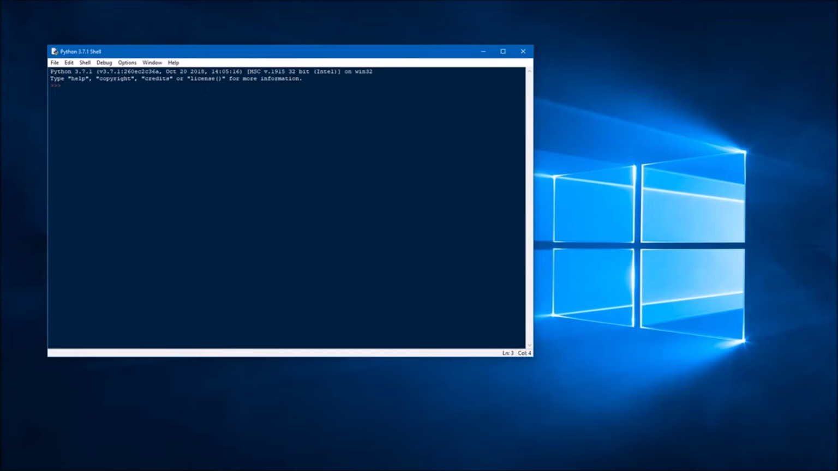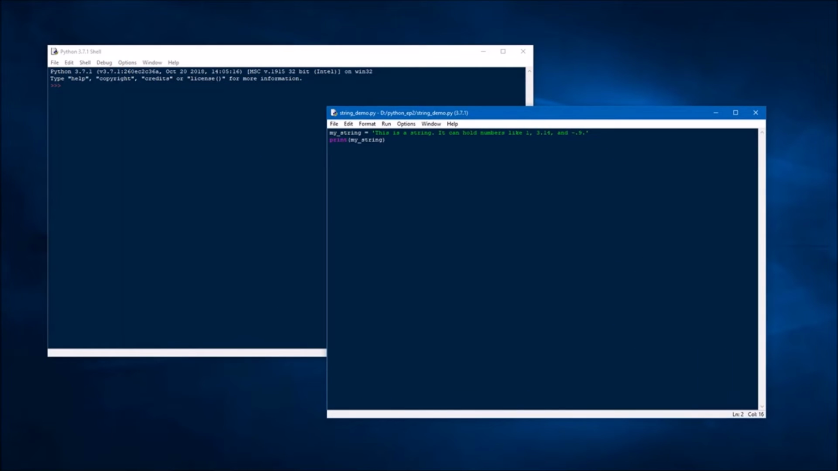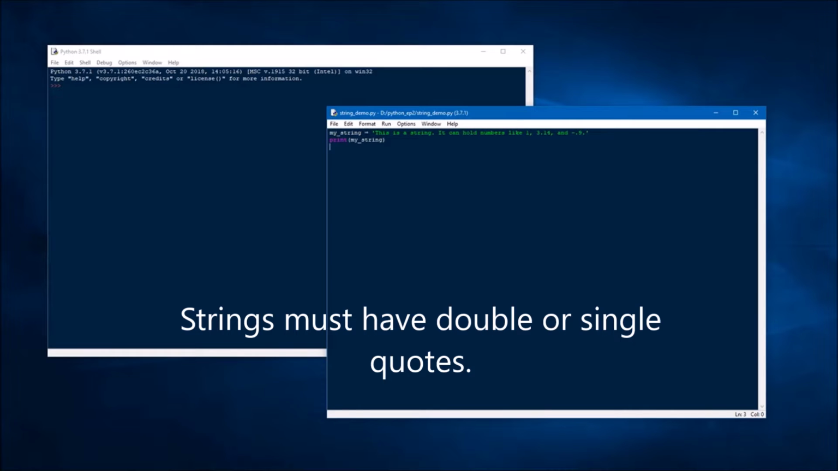So the first type is a string. I wrote this program right here, really simple. And basically, this right here, this green, that's the string. And it's being saved into a variable using the equal sign right here into a variable called myString.